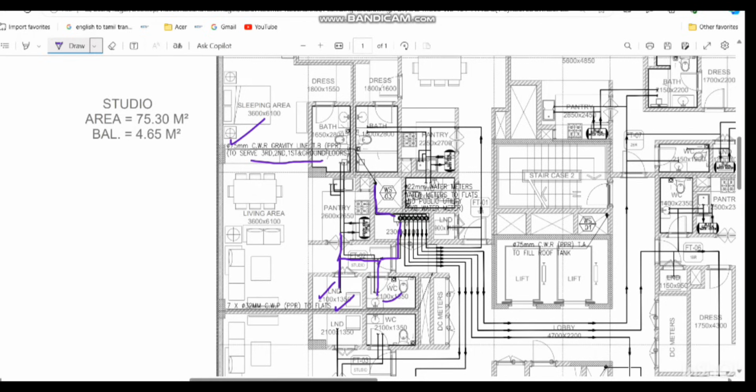Moving up, we have one line supplying the water heater, and moving up again, you can see in the pantry we have the kitchen sink. Here we have one supply line for the kitchen sink, and further this line is going to the main bathroom. In the main bathroom we have the wash basin, the water closet, and the bathtub. For all of these we have supplied one line.